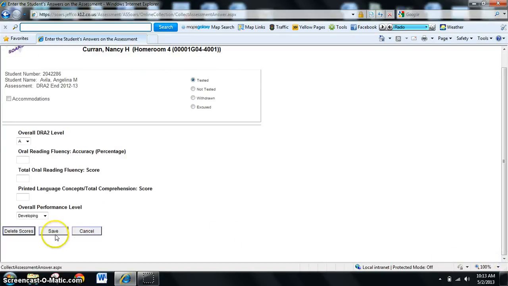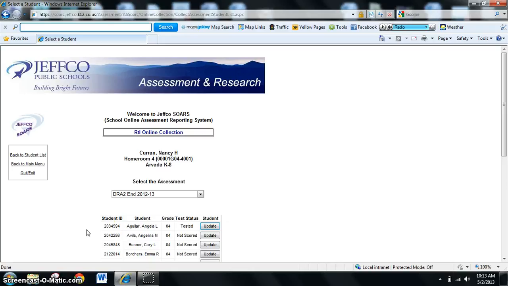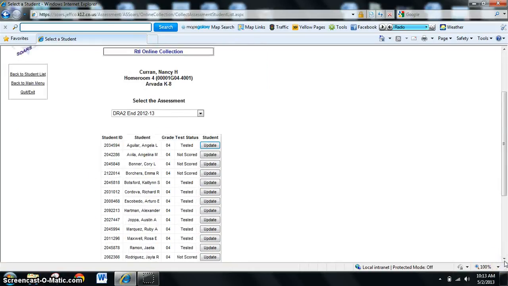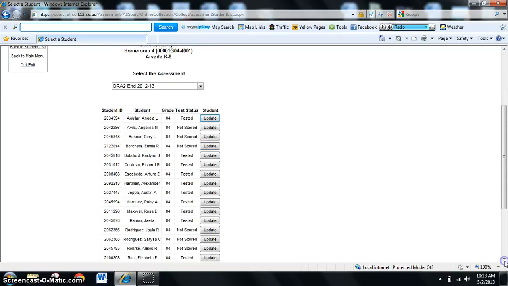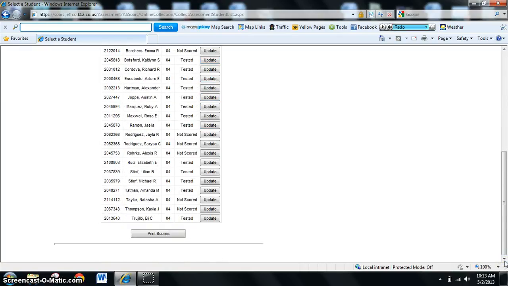Once you've saved it, it'll come up back to the screen and you'll be able to do your next student. Please work through each student sequentially, and you might want to even get your students in alphabetical order before you do this so you can do this process streamlined and it won't take you very long.